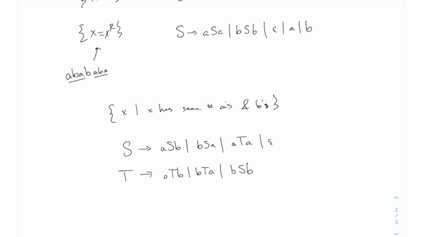You can't start and end with a B. That's true. You cannot start and end with a B. So BAAB is not allowed in this. There's a couple things that I saw that weren't right, but this is a good attempt.